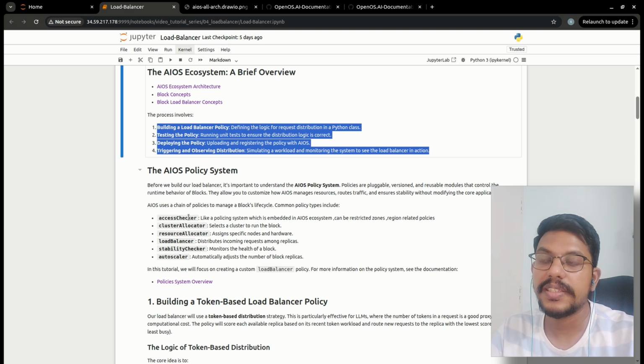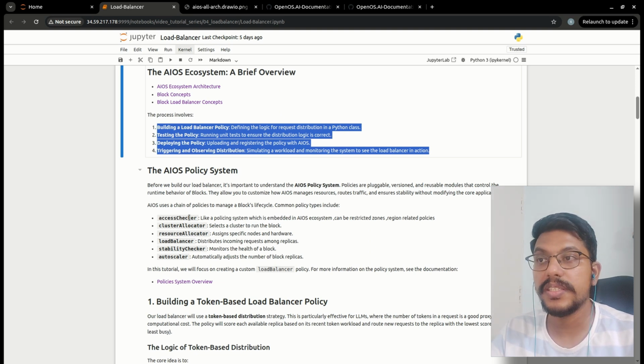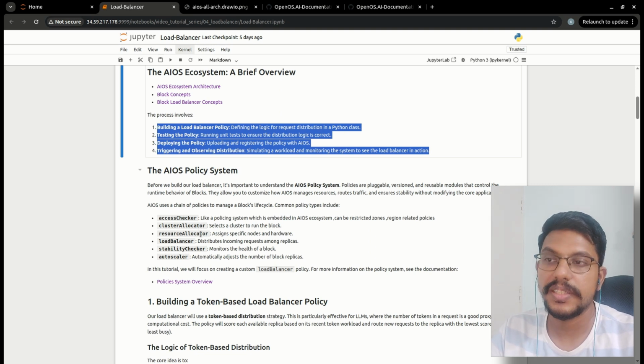So for example, it had something called an access checker, which is like a policing system, right? Like we want our blocks to run only at a certain location, like only in Calcutta, or only in certain zones, or only on certain GPUs. Those kinds of restrictions can be achieved in the access checker. Similarly, we also have a cluster allocator, where we can add a policy or a condition saying that the cluster allocator should work like this, or we can pass the cluster itself, which I will also show in this JSON.